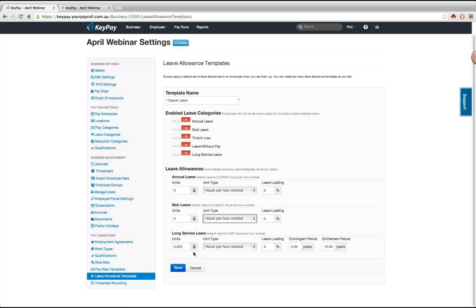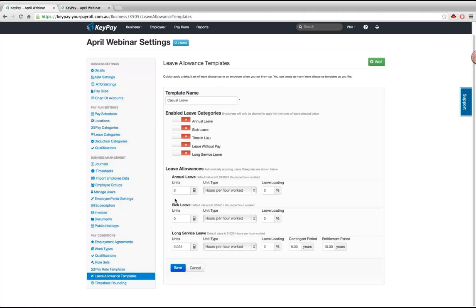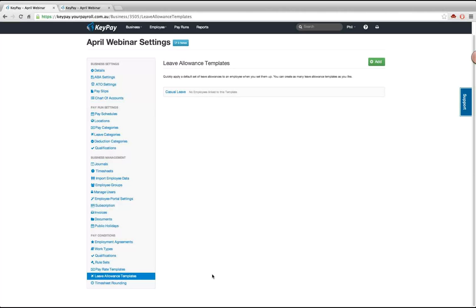So I can also choose if employees can apply for different types of leave from within the employee portal. I'm going to say no at the moment for casuals. They can't apply for leave from the employee portal. I click save, and then I've got my casual leave template set up as well. Again, if I come in here and change one of these rates, it gets applied across the board to all employees that are associated with this template. So that really makes it easy to manage what leave should be applied across the board for employees. So I've now got a leave allowance template and I've got a pay rate template.